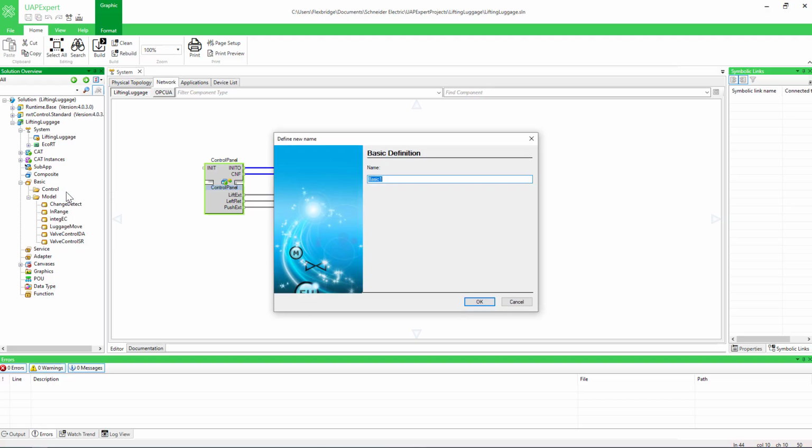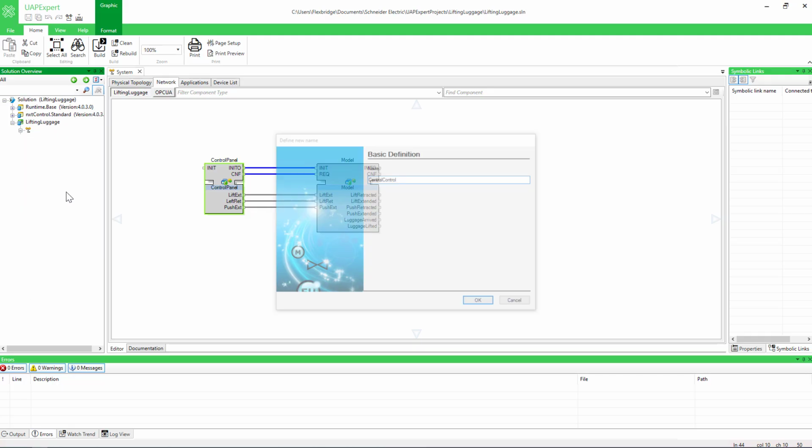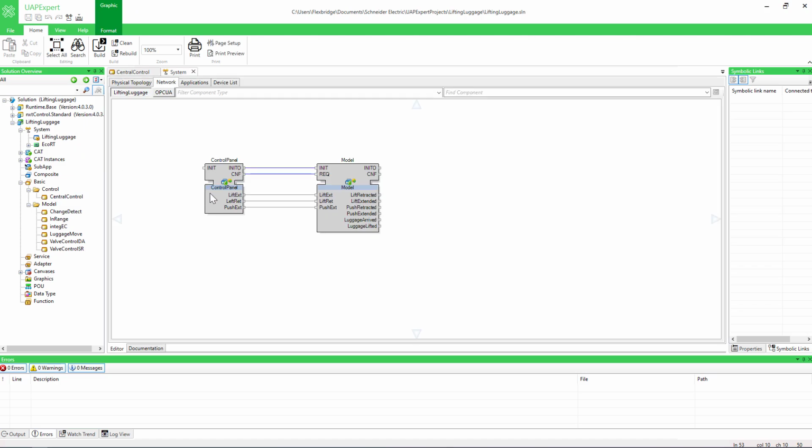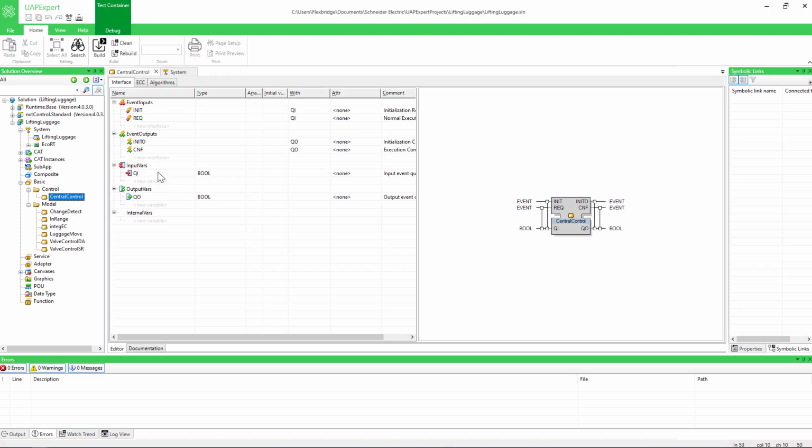Now right-click on the folder and add a new item. Let's call our controller Central Controller. How does its interface look like? It will be the mirror of the model interface. Input data becomes output data and vice versa. Let's create the interface for our central controller.